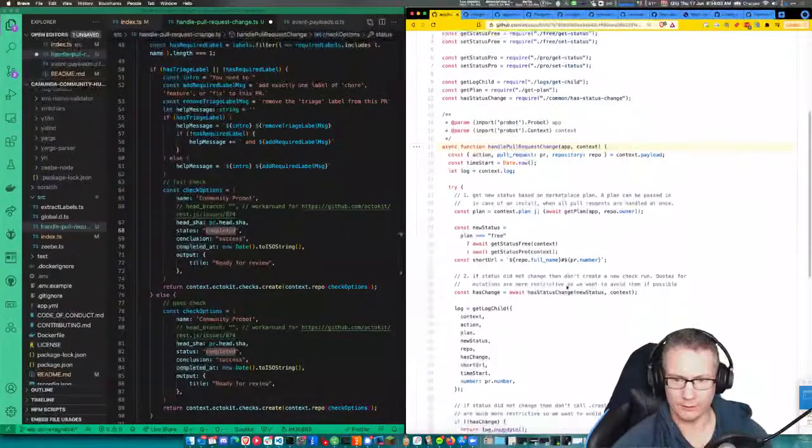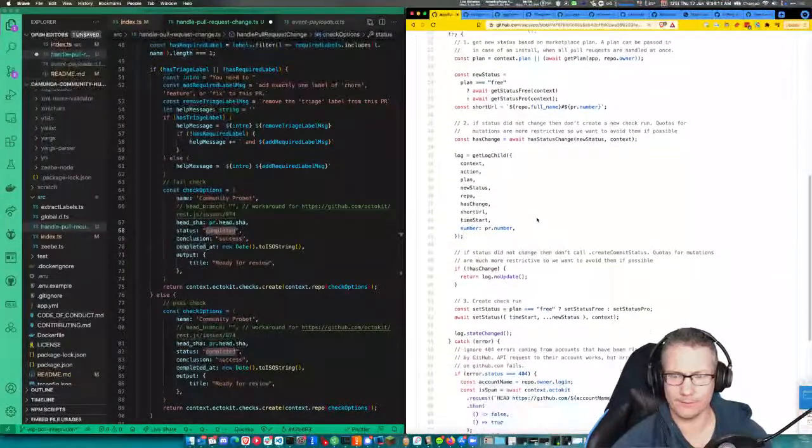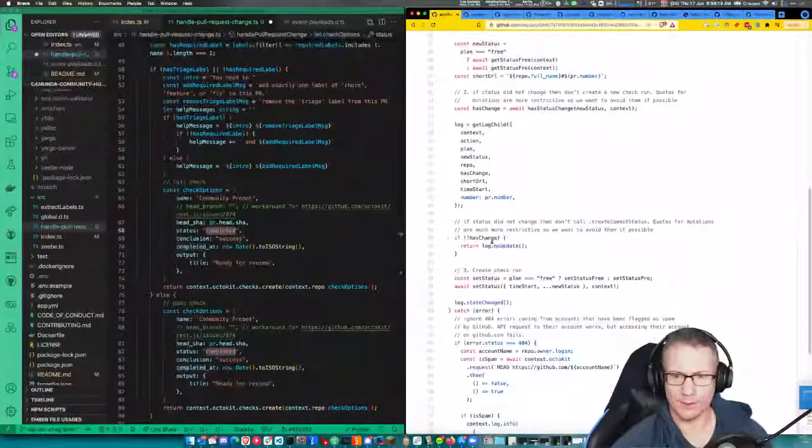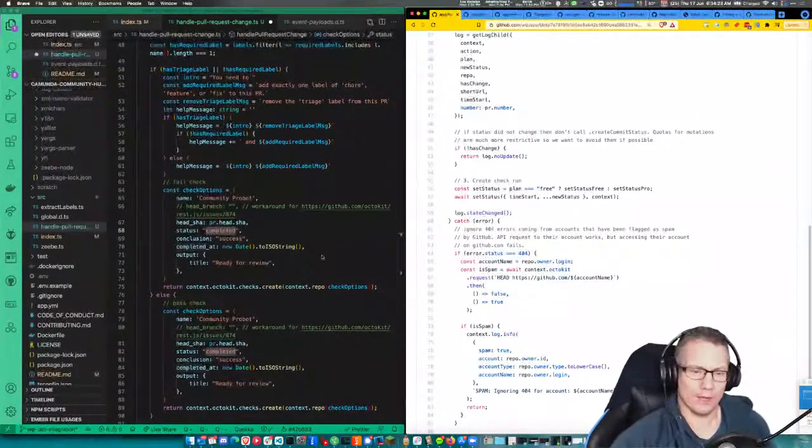Show URL. Add status change. Let's change. Yep. If it doesn't have a change, then forget it. Create the check run. Set status. Awesome. Okay, cool. Yeah, well, I'll keep going on this.